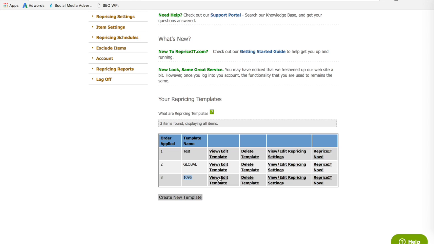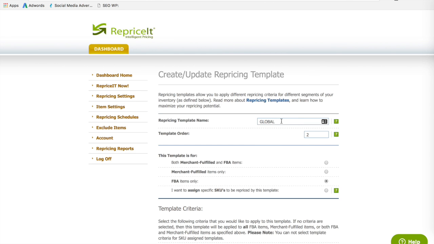When you look at a template, you have the template view, or edit template view, and you have the repricing settings within the template. So let me just show you what my global template looks like. If I click on view template, I have the template name, the template order. Now the order in this case is 2, but honestly, if you looked at my 3 templates I have total, I only really use 1. The other 2 again are just testing. Now I can delete those, and I'll be in the same spot as I am now, because they're not actually doing anything. There's no action being taken, and I'll explain that in a second.